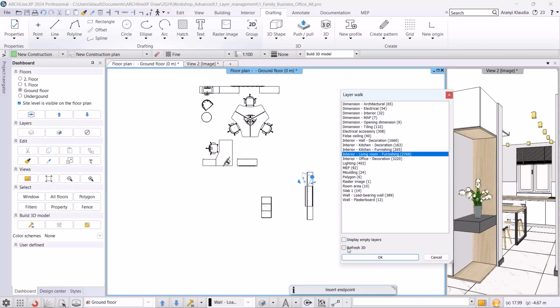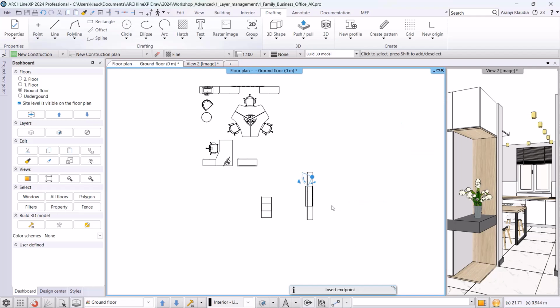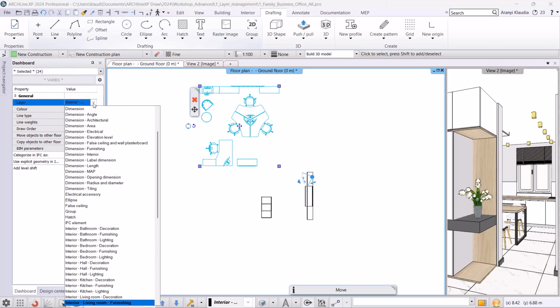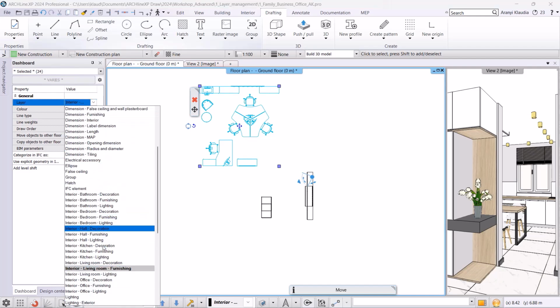I'm going to deactivate the Refresh 3D option now, and then I press OK to accept it. I can move the elements to the created layers very easily by selecting them and choosing the layer in the layer list. This will be the interior office furnishing. I select these ones and move them to the interior furnishing layer.